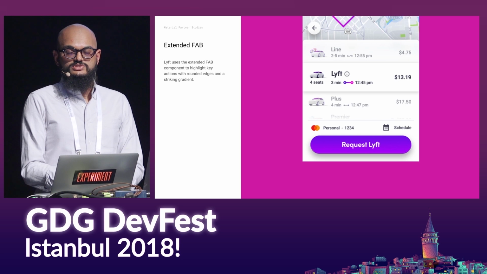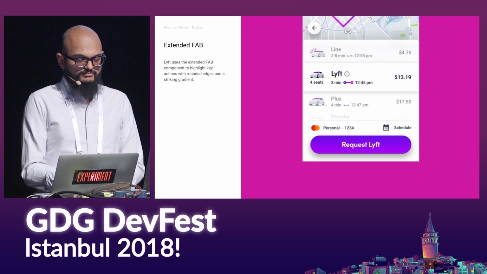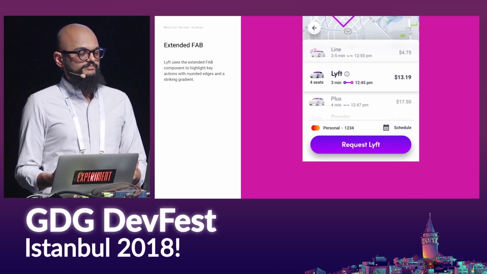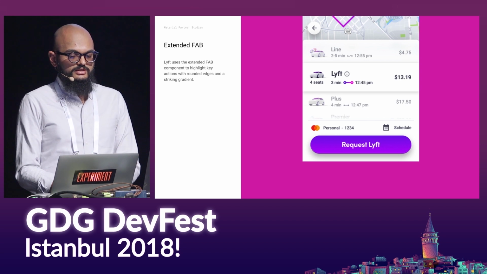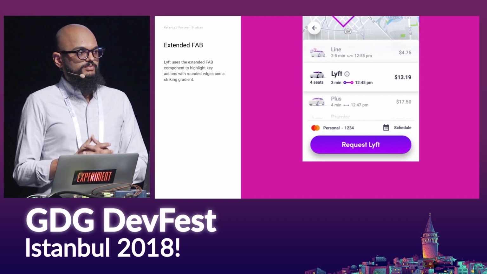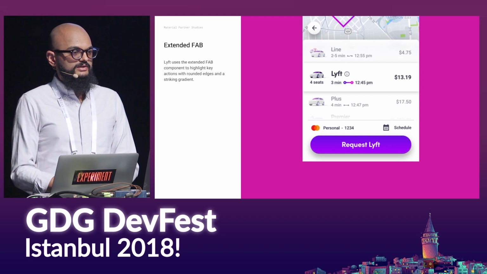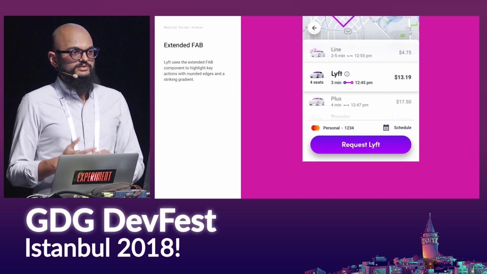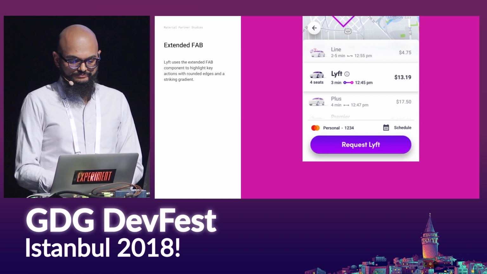Lyft, for example, which is a ride-sharing application in the United States, uses our extended fab component that you may remember from the Google Pay example that I shared just now, but does it in its own way. They're bringing in their brand colors, which are a big part of their brand identity, to help promote their key action in their app, which is booking a ride.